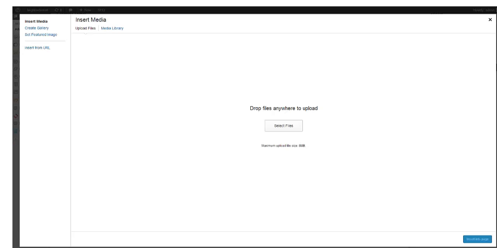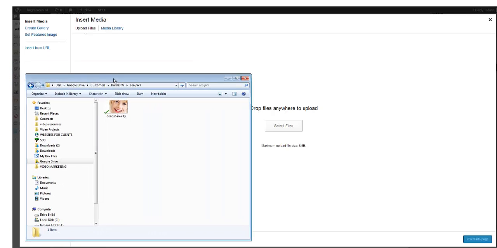Usually I provide some pictures, call that folder SEO pics or whatever it's called, and have some pictures ready for you guys. It's a good practice to make sure that the keyword is actually included as the name of the file. So put dentist in city.